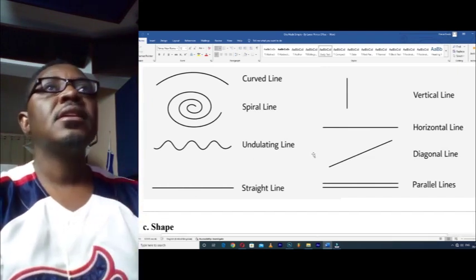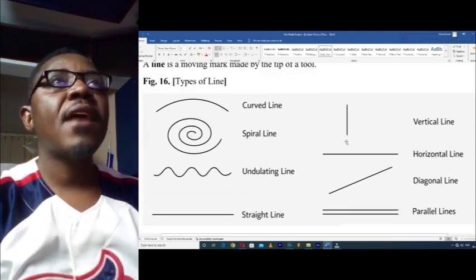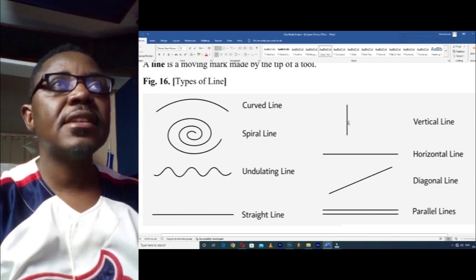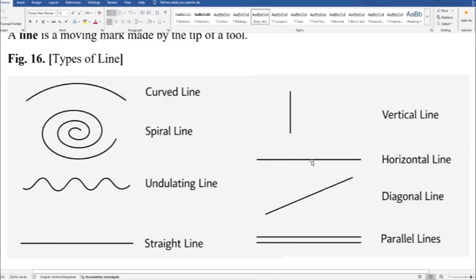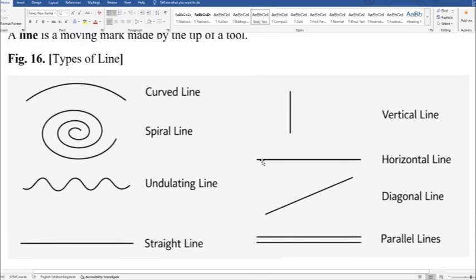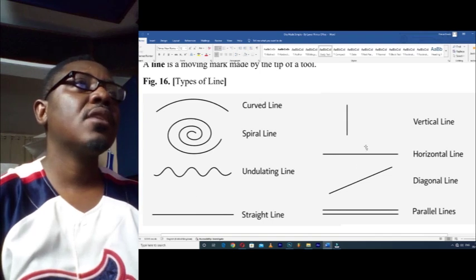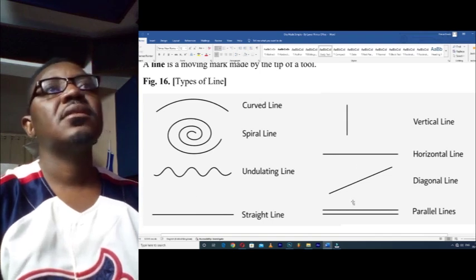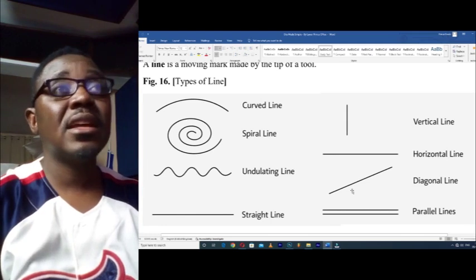Do you get it? So it means that we have a vertical line, that is this. We have a horizontal line, which is this. We have a diagonal line, which is this. And we have parallel line. And we have other lines also, right? I can't list all of them here. But I've given you at least how many? 1, 2, 3, 4, 5, 6, 7, 8. That is not bad. They won't ask you more than 8 lines.